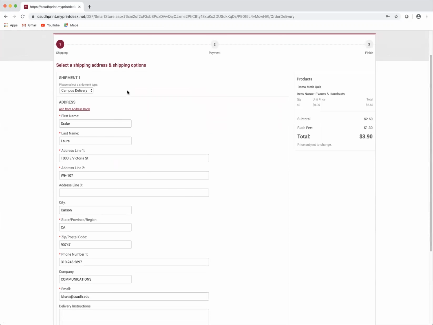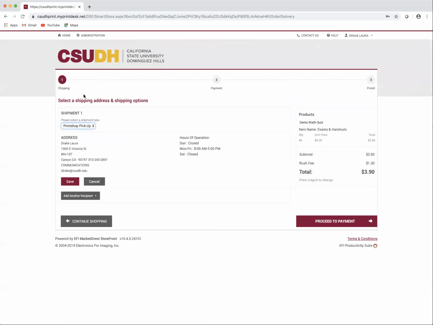And there are two delivery options. You can have it delivered to you on campus. If it's going to you, a lot of these fields might already be filled out. If it's going to someone else and you're the one ordering, then you would change some of these details. If you want to select it from the print shop, you can select that option there. In this case, I'm going to pick it up from the print shop. All my details look correct, so I'm going to proceed to payment.